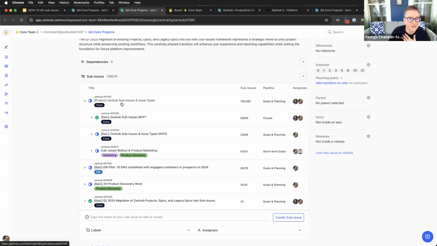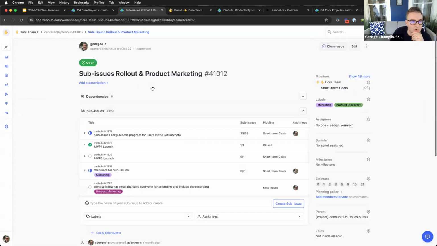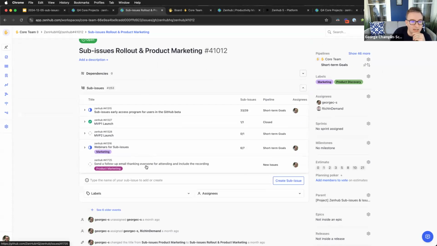All right, so just to show you how quickly you can get back to where you were, navigating with the sub-issues lister is so fast, right? So I can see right here, there's the issue itself, and you can see that it's a new issue. So if I want to, I can just click into that and then change anything I want about it. So you know what? I should probably change the parent here, because I created it under the parent sub-issue rollout and product marketing, but I should really put it under this sub-issues one. So there's two ways for me to do that.